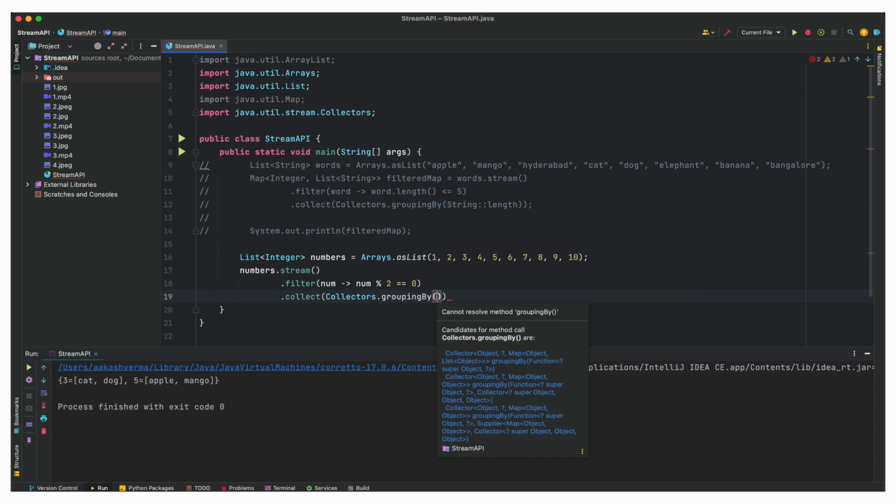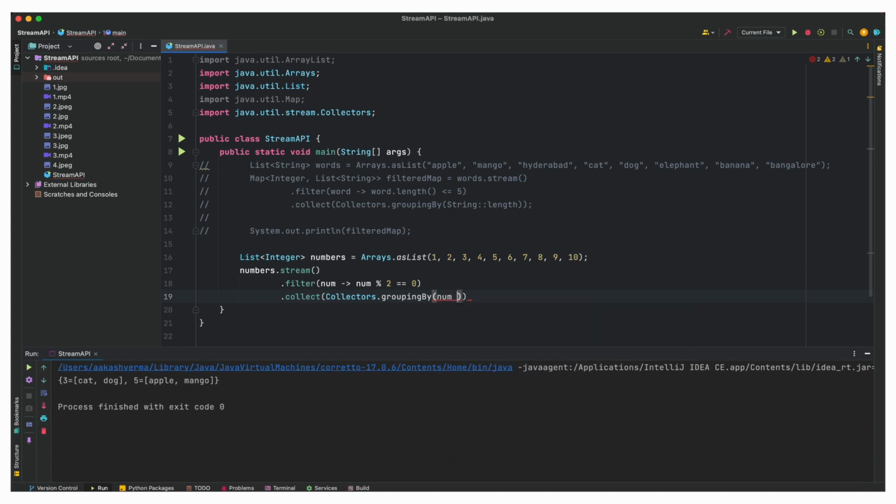And how will that key be passed? Either you can write the expression, okay? How can I write the expression? You just pass num over here, and you just say if num modulo 2 is equal to 0. And this is the expression that you have passed. So this will create a key like that, right? And basically this will return the map of boolean comma list of integer.